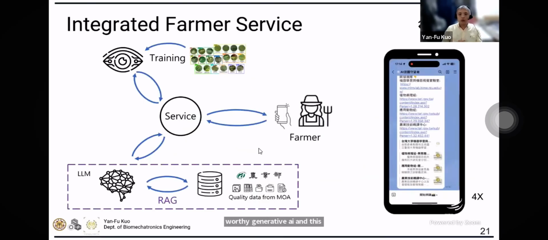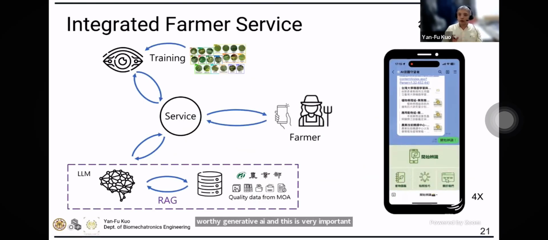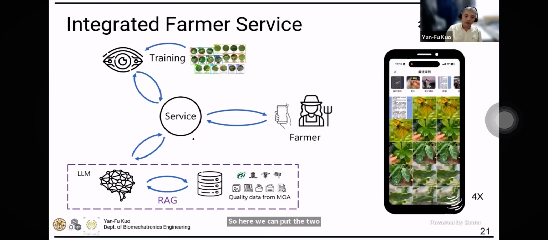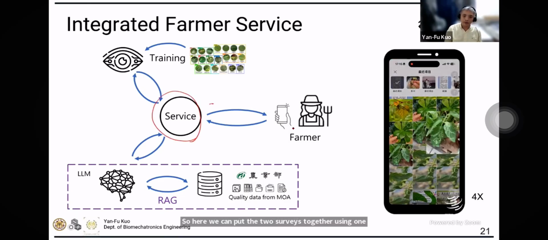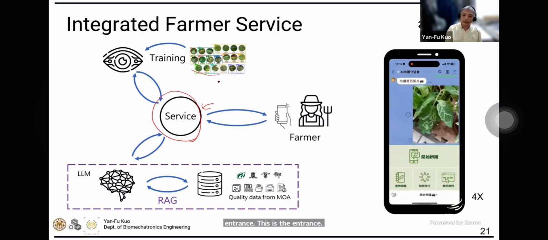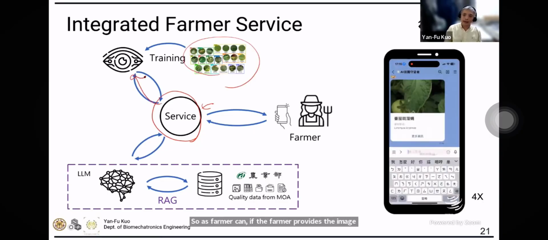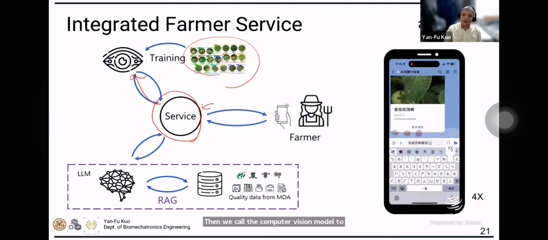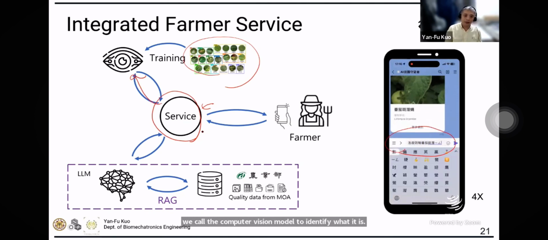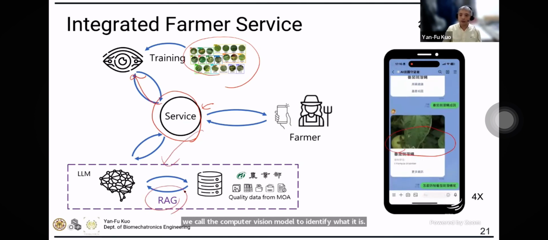So here we can put the 2 services together using one entrance. This is the entrance. If the farmer provides an image, then we call the computer vision model to identify what it is. If the farmer types some text, then we use the RAG service that we have.